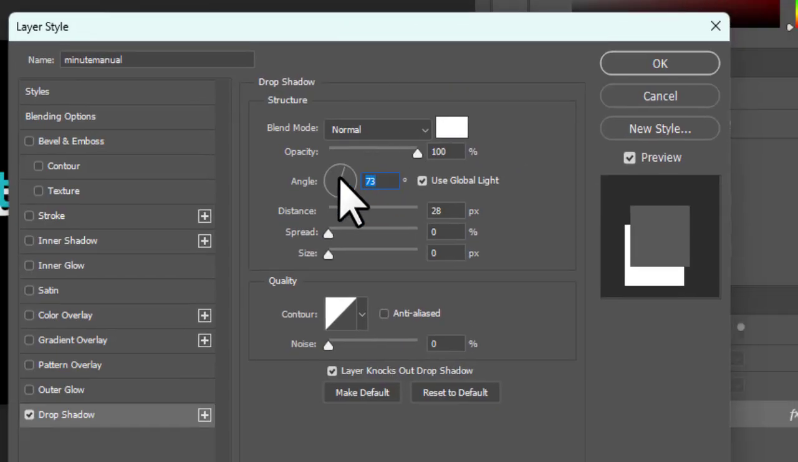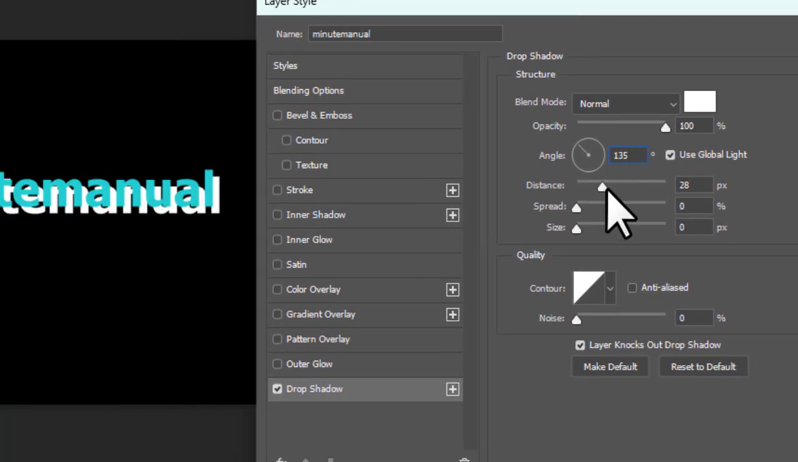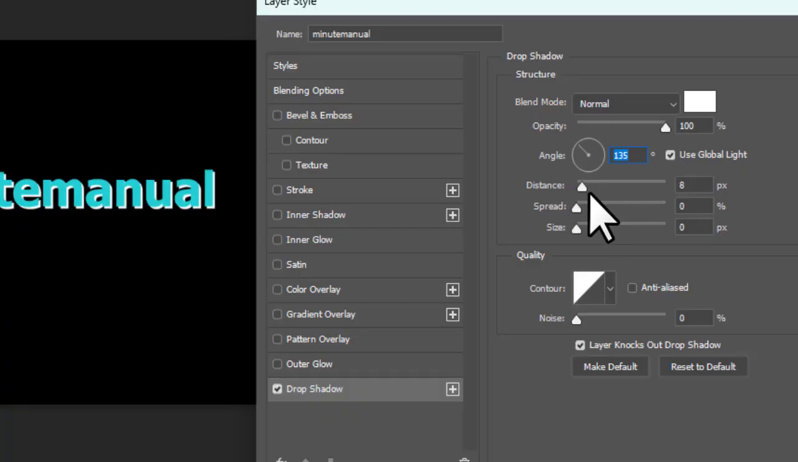We can see where the angle is by looking at the thing on the right there. So I tend to put it at a 45-degree angle. So let's just put it on, I don't know, 145, 135. Okay, looking good. And then the distance is obviously how far away it is. So I want to have a fairly subtle effect. Let's go for that.